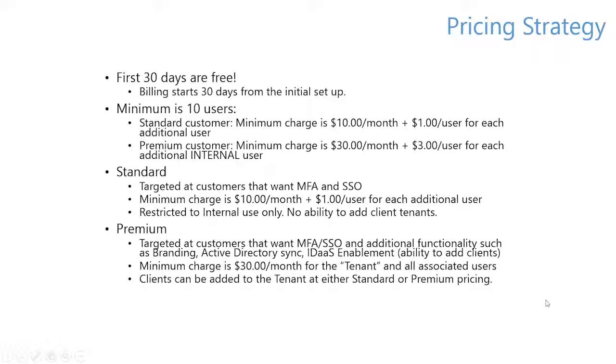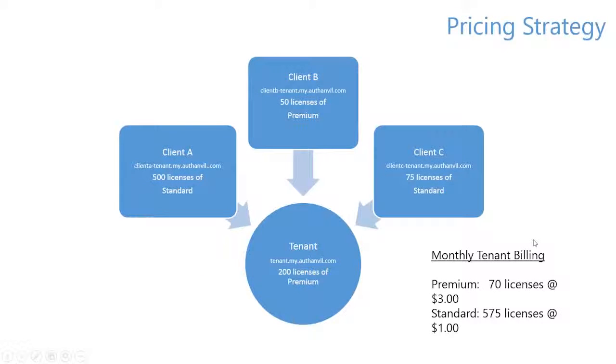And it's very important, again, just to clarify, even though you, as what we call the tenant license, are required to pay the minimum of $30 per month, your clients can be added at either standard or premium pricing. That doesn't really matter. The tenant is basically where you're getting that IDaaS enablement. Hopefully that's straightforward. But to give an example of what that might look like, here's how that would work out.